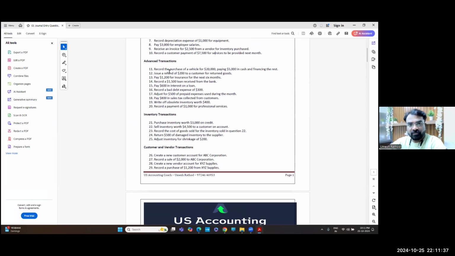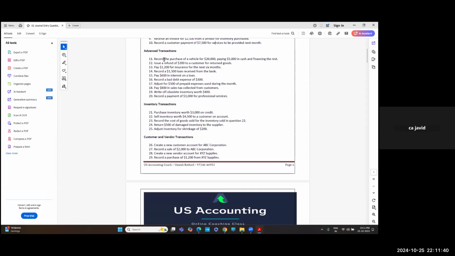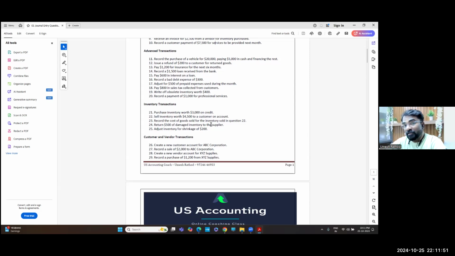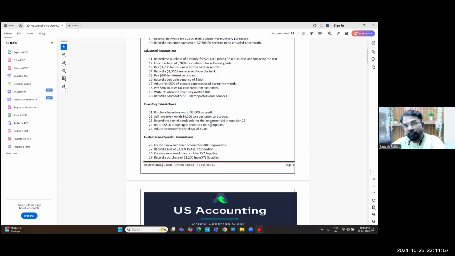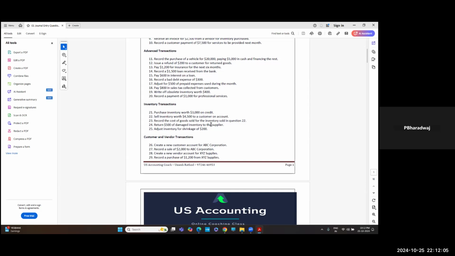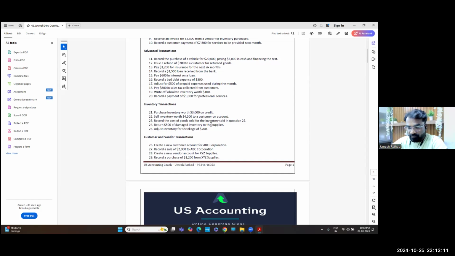These are the advanced transactions. Purchase of vehicle. Record the purchase of a vehicle, $20,000, paying 5,000 in cash and financing the rest. So how many parties are involved in this transaction? It is one party, though there are two. The first one is the purchase, from where you are purchasing, and the second one is who is financing. So financing the rest, so an entity is there, a corporate entity who is financing the amount.